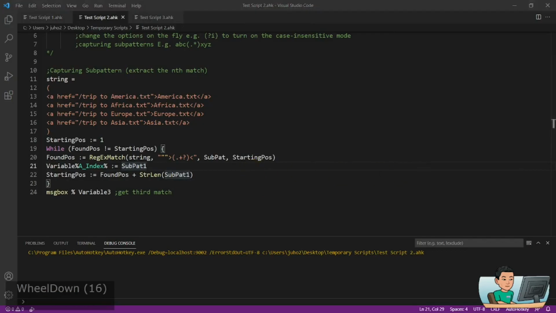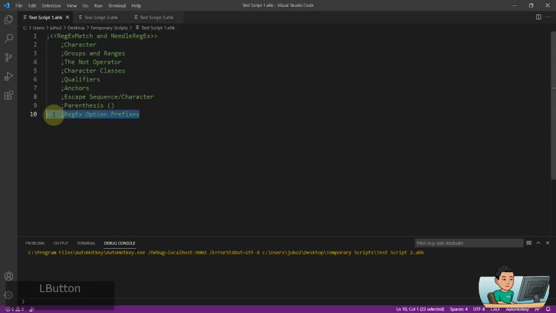Okay, so this is it in today's video. I think I've only got the regex option prefixes left for this section of the video. And I think in the video after that, we're going to go into regex replace.